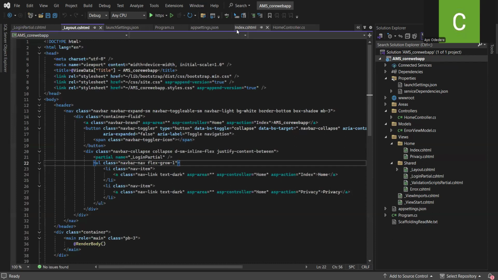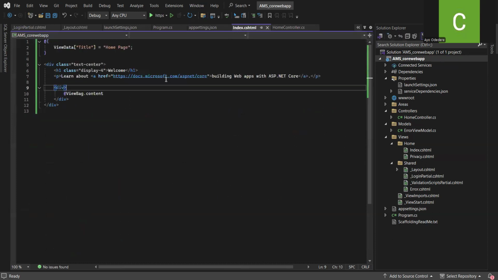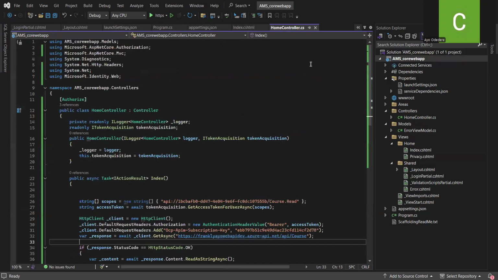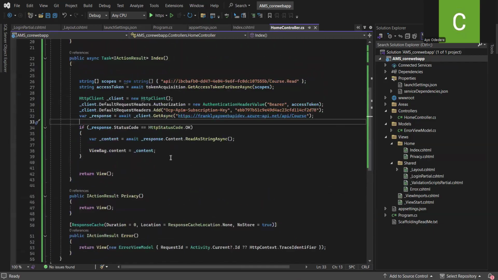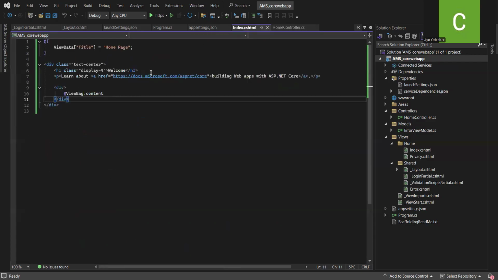Then, in the index, you need to reference this ViewBag content, and the reason is because you have it here. You are assigning content to this ViewBag content. So when it gets a response from this URL containing all our courses, it needs to be displayed on the screen, and we are sending it to ViewBag. That's why we are having it here. Okay.